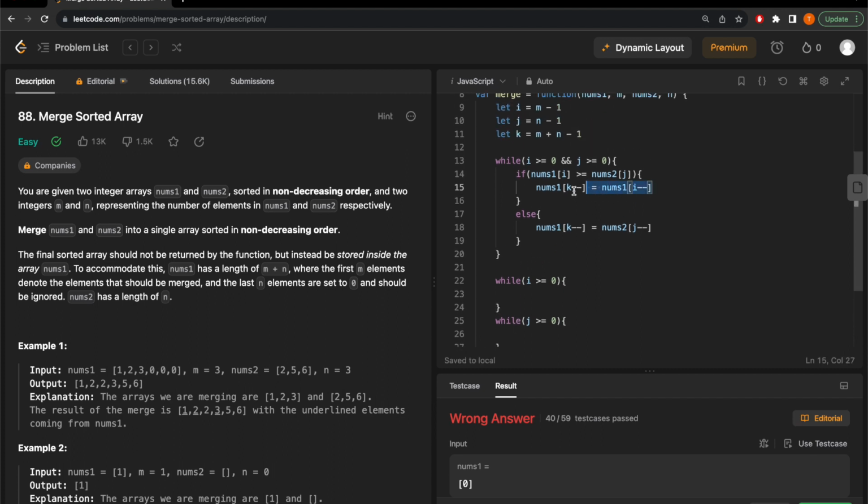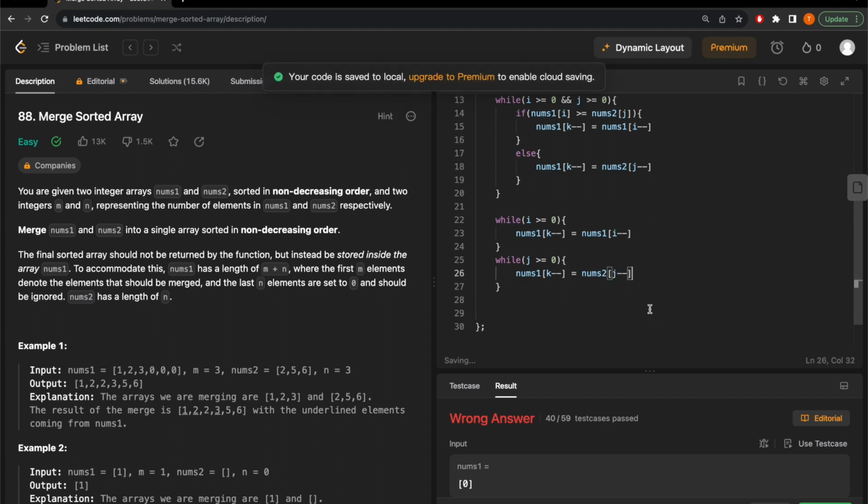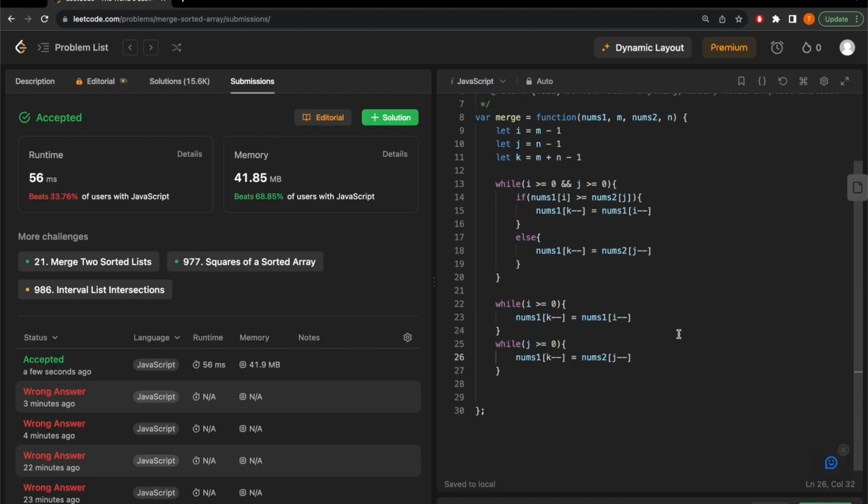and I'll simply copy this code right here. And I'll copy this code right here. So basically, what am I doing? We're going to loop through it, and we're just going to store all the values in the way we normally would. This is just for the edge cases where something is 0, right? So let's submit. And you'll see that we got the right answer.